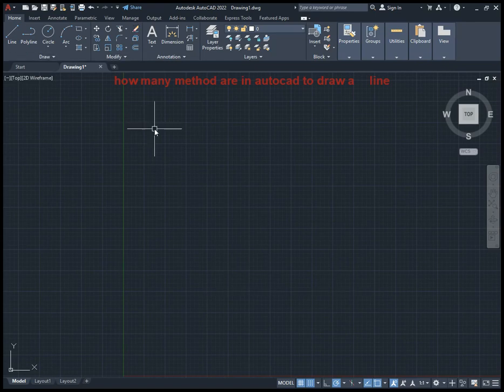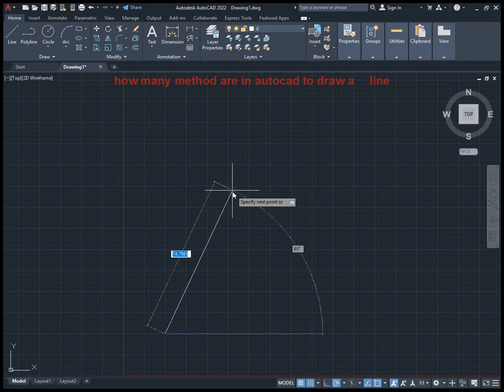Now we draw a line with the third method, the polar coordinate system. Enter L on the keyboard and enter, and specify the first corner point. We enter 5 comma 5, enter, and here it asks for the length of the line.